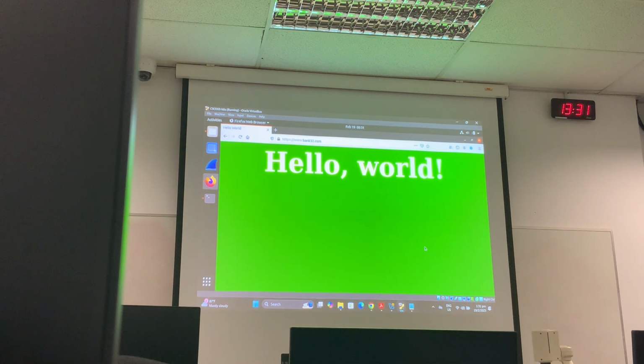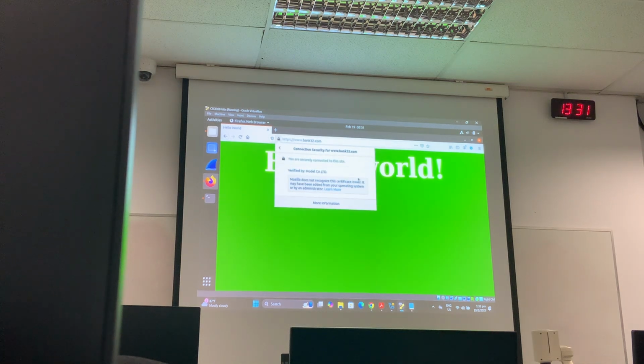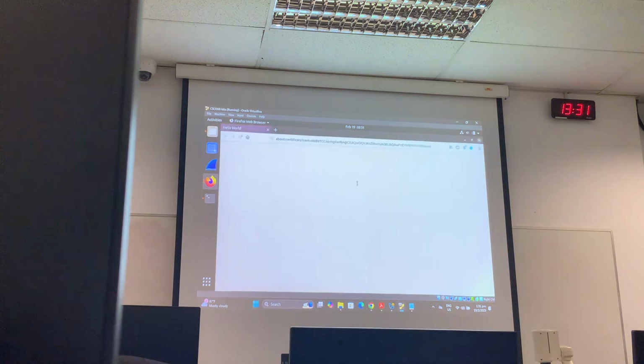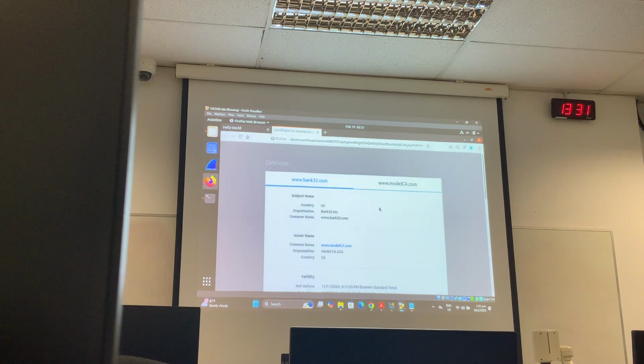Hello. So this is the first part. Later we will use the cert that we have created to do that. From here, if you want to look at a cert, you click the lock, more info, view certificate. You will see there's a change. The common name is www.bank32.com, and the issuer is www.modelca.com.